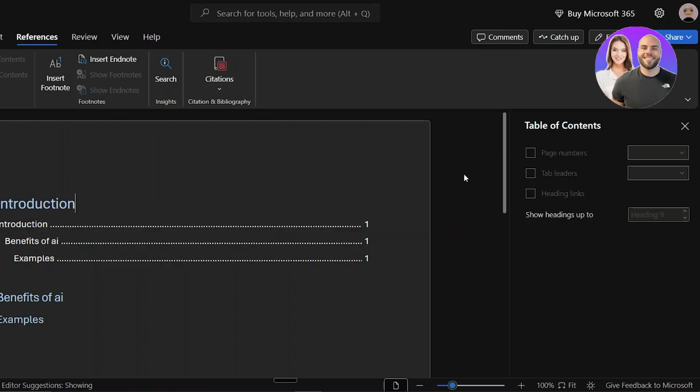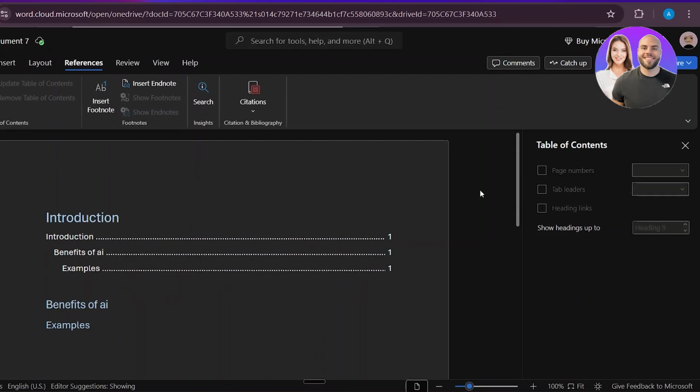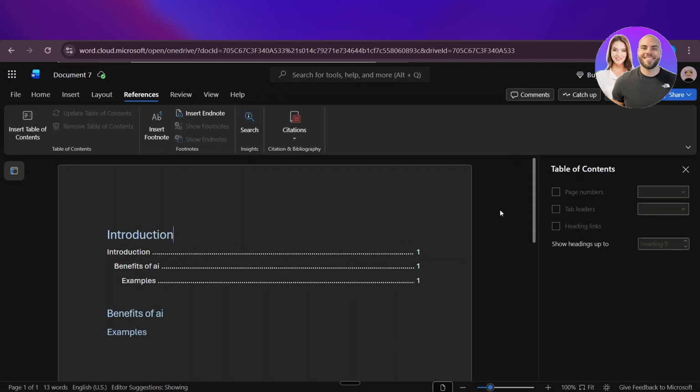Now creating a table of contents in Microsoft Word is one of the easiest ways to make your document look professional and organized. By simply applying heading styles and using the automatic table feature, you can generate a structured, clickable table of contents in seconds. And since it updates automatically, you will never have to worry about fixing page numbers manually again. Once you start using this feature regularly, it becomes an essential part of working with long documents. And that is how you can create a table of contents in Word automatically. It is a simple feature, but it can save you a lot of time and make your documents look much more professional.